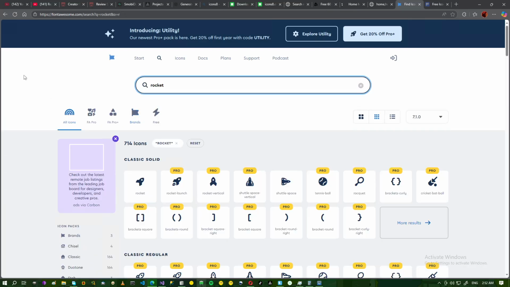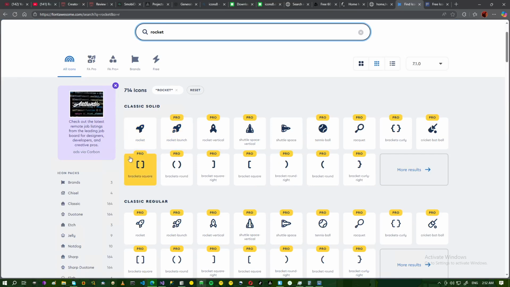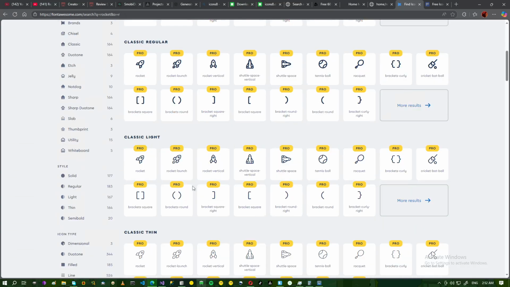Okay, still loading. But okay, so there were rocket icons. So that one is free. So that is launched. So these, I think, under hidden cost here, these are pro. So let's see what else we have here.